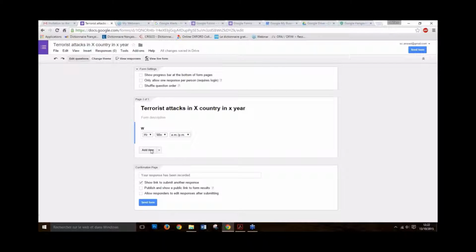Then you can add an item here. So if you want to add a second question or a third question, you will go there. You will choose what kind of question you want to add. But you can also add a section header, a page break, an image, a video, if you want to make your survey a little bit more lively.